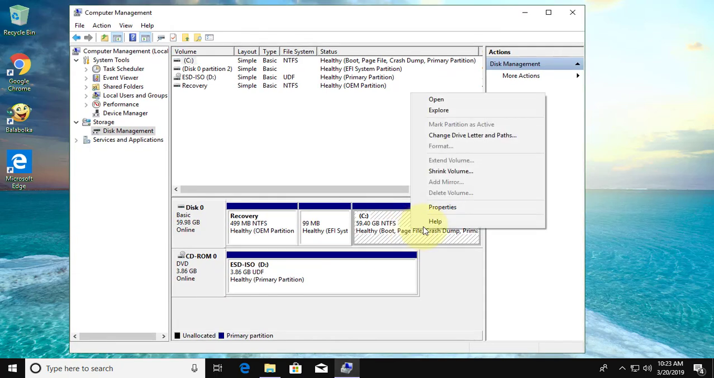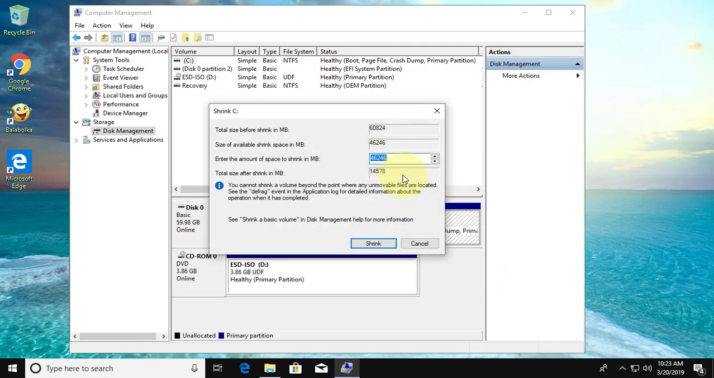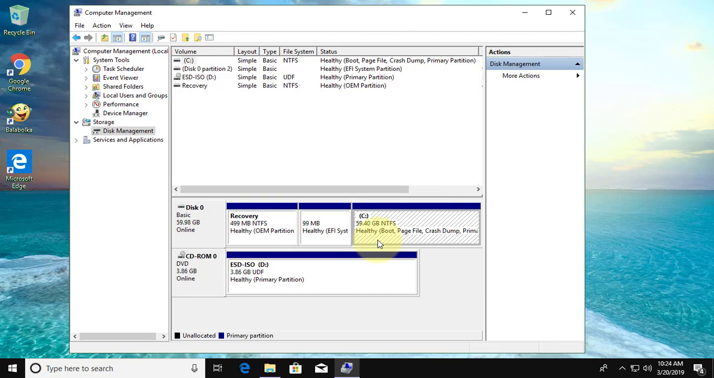Right-click C drive. Click Shrink Volume. Change the size of the new drive. Click Shrink. New unallocated space is generated.